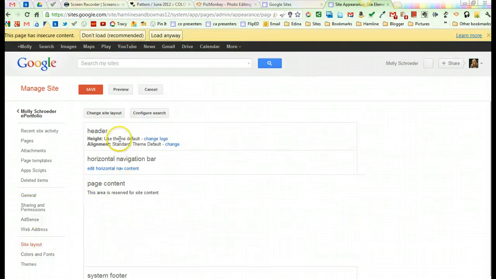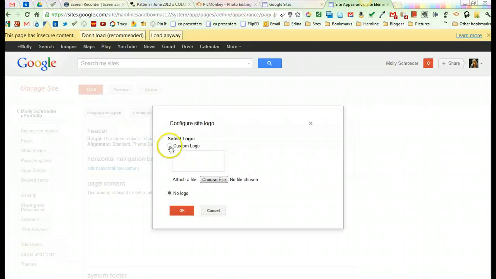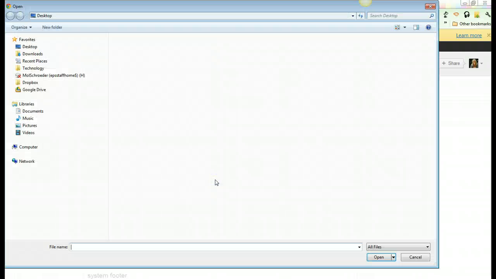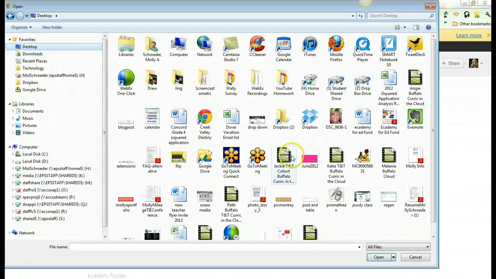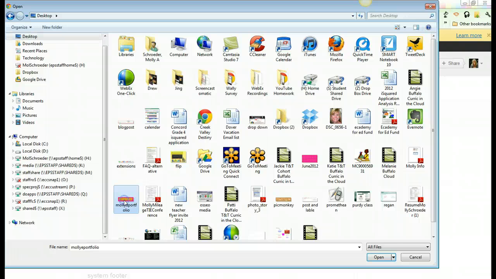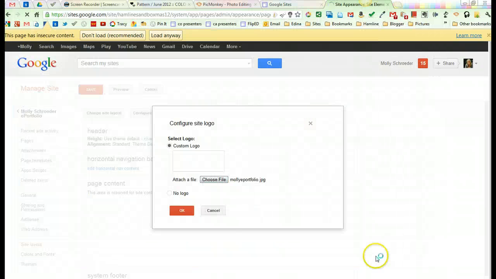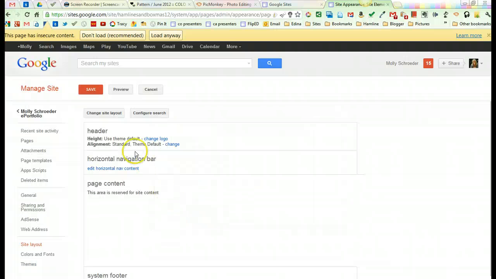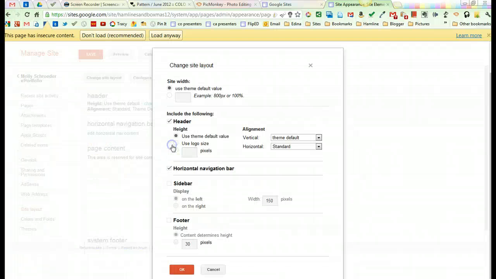And in Site Layout, I can change the logo. I can click that I want a custom logo. I choose the file. I look on the desktop for Molly ePortfolio. It will show up a little bit in here. I click OK. Now one of the things that I like to do is also change the alignment of it. And so I like it to be in the middle and in the center. And then I click OK.